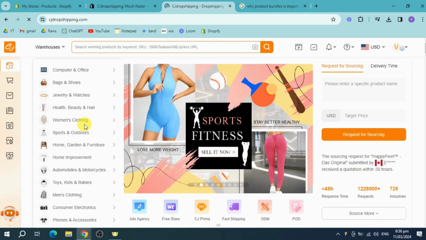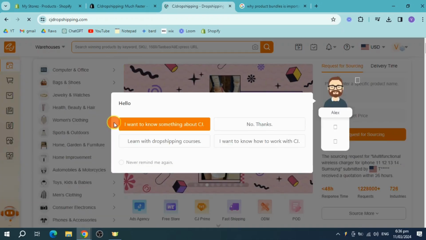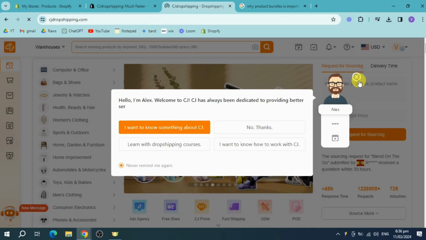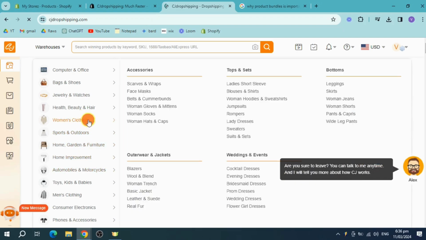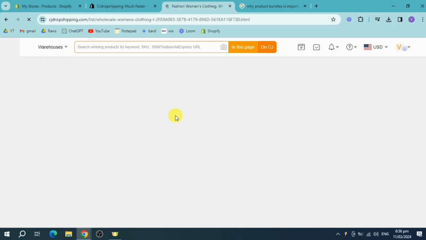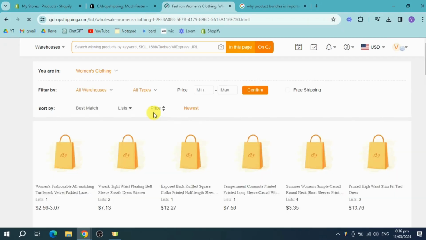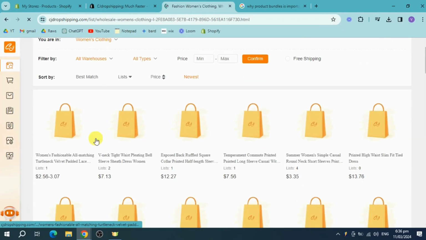So you can just choose on that right here. And just try to click on this right here and click on that. So click on women's clothing. And in here, you should be able to see some products that you can add. So for example, let's try to add this product.